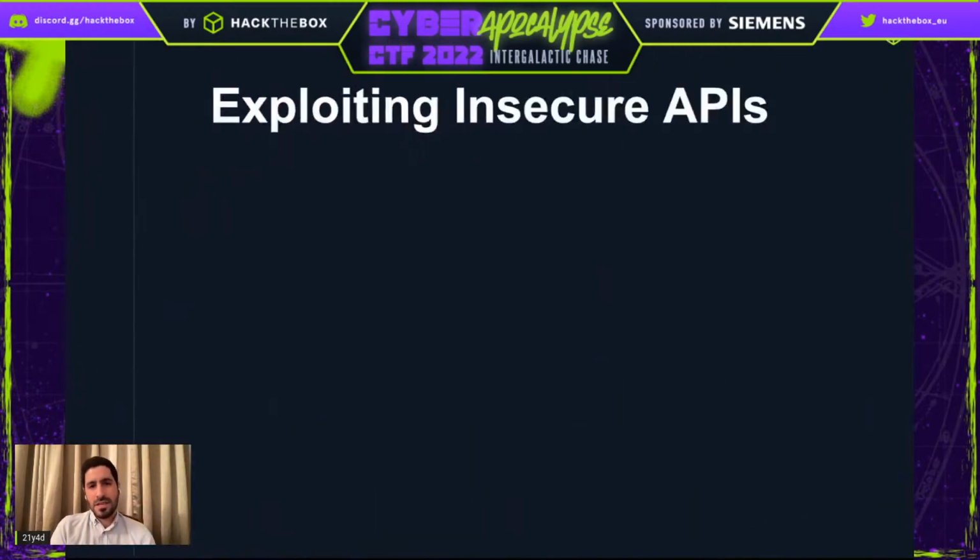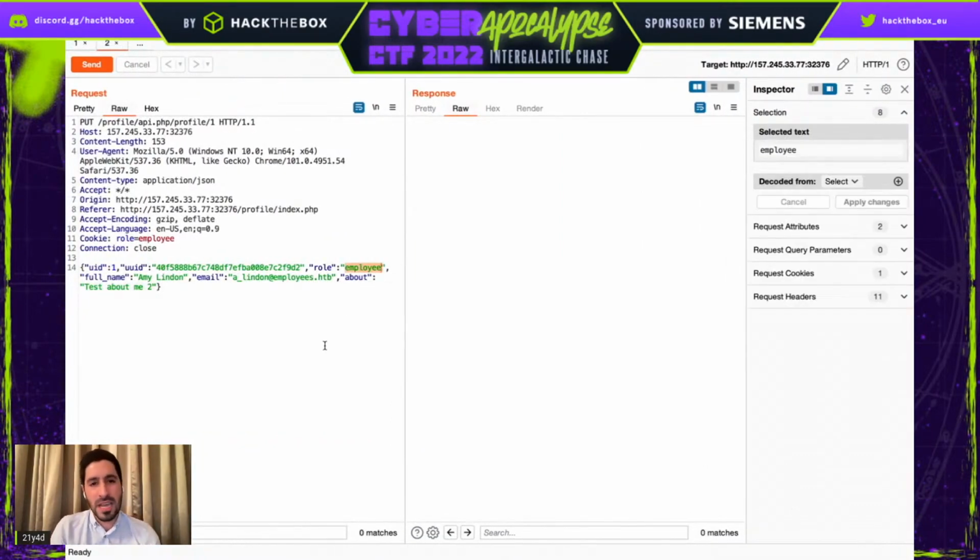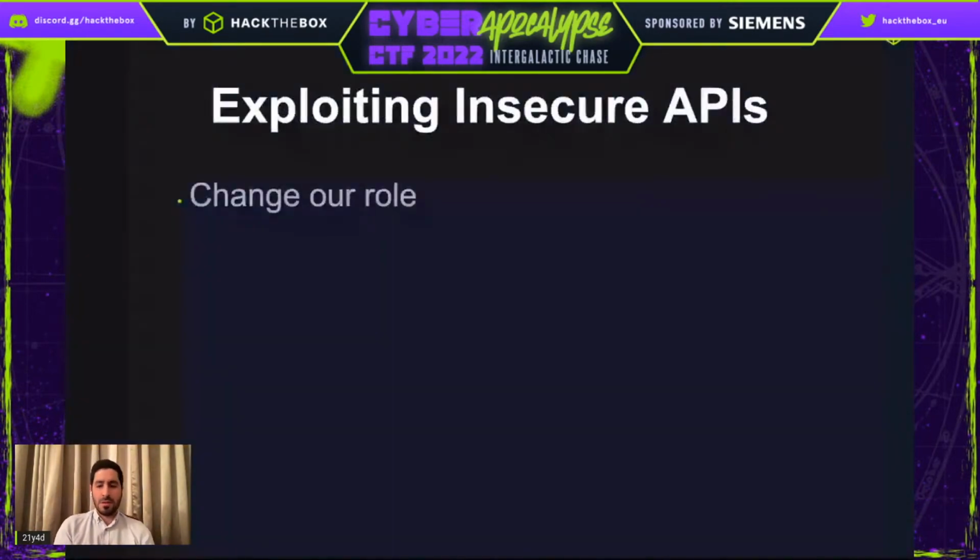Before we start testing this, let's think of what this can allow us to do if we are able to successfully edit other users' details. The first thing we may want to do is to obviously change our role. We want to become admin. Our role currently says employee. We obviously want to be admin and escalate our privileges. This is one thing we can do.